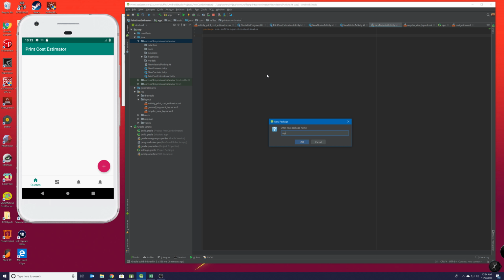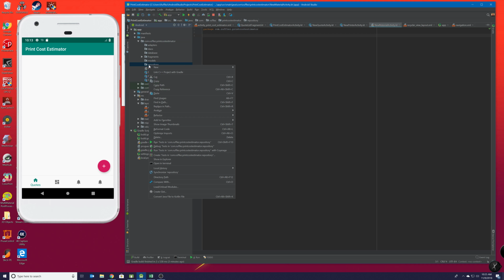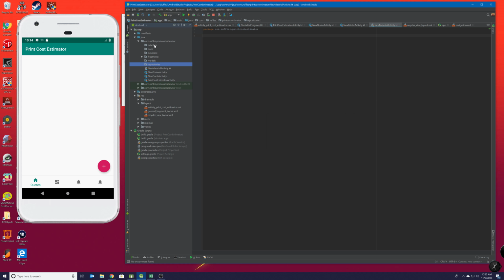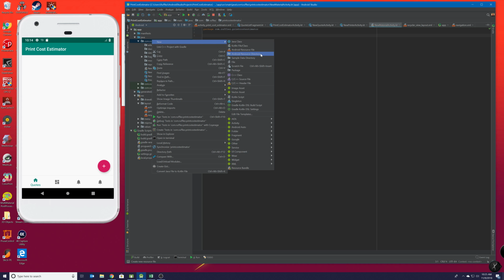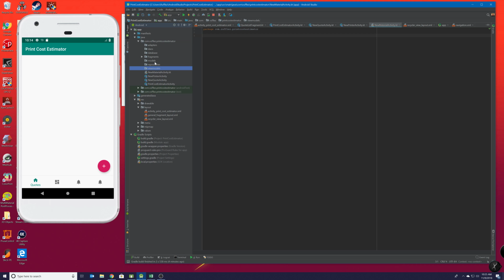Each item that has a table in the database is going to need a repository. Oops, that's refactor, because it's multiple. Rename. And the last one we're going to need is view models.